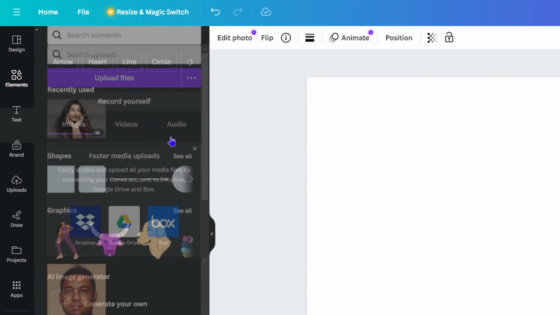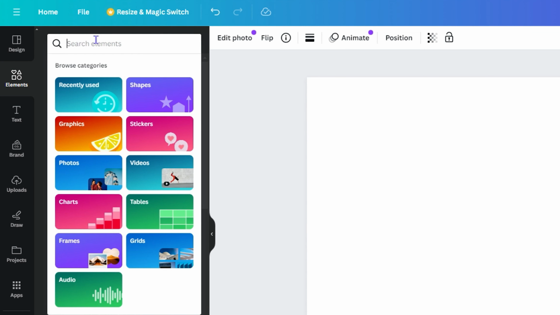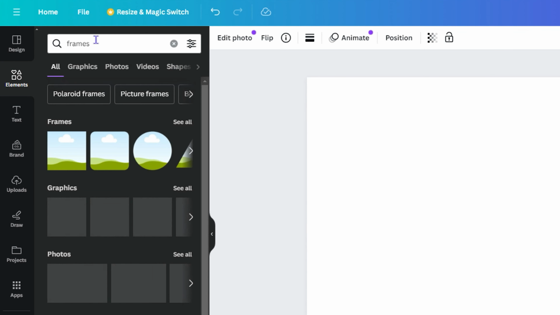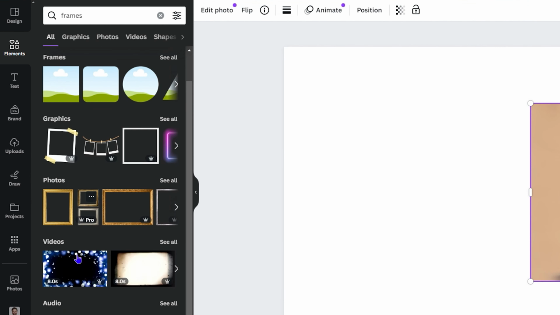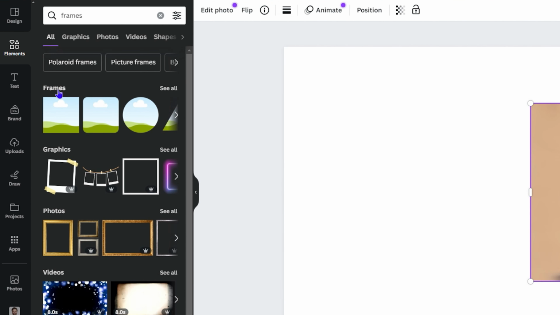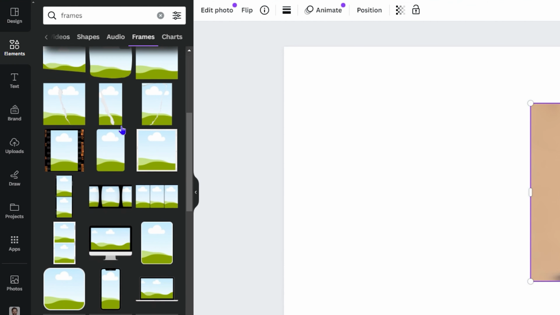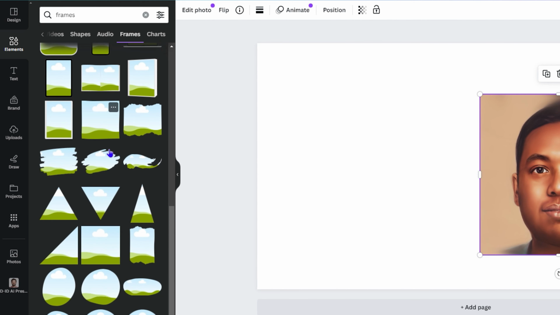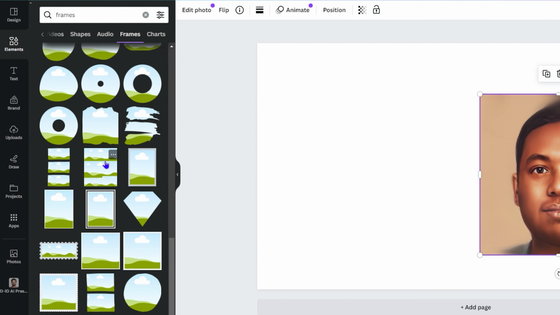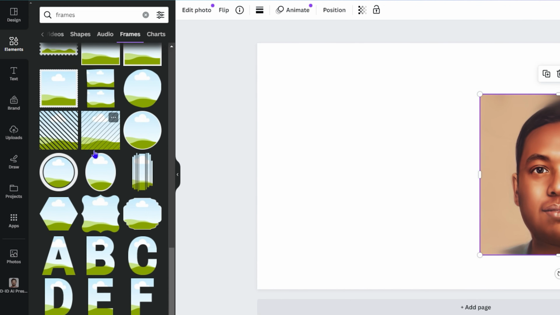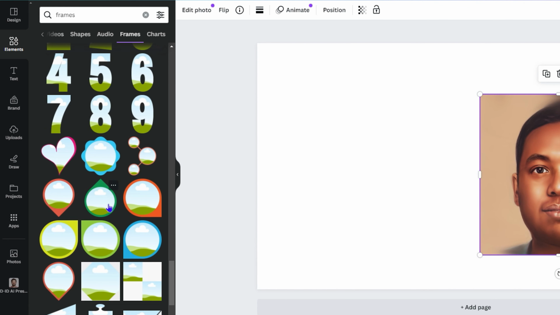And then you want to go to elements. Now once you're inside elements, guys, just simply go ahead and type frames, and you will have a bunch of different frames that you can choose from. You can choose frames, you can choose graphics, you can choose pictures, whichever you want. But the best option if you're working with your images is to select frames, right? So go ahead and see all, and you will have a bunch of different shapes that you can choose from. As you can see, there are quite a lot of shapes that you can choose from. So pretty amazing stuff here, right? Quite a lot of shapes that you can choose from.